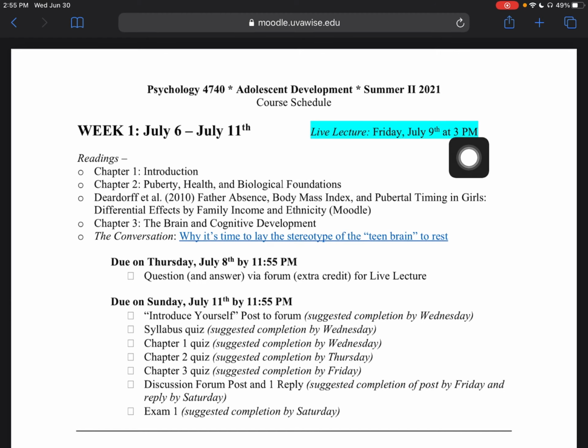Notice that the live lectures are in blue here for every week. They're every Friday at 3 o'clock. Those are not mandatory to attend, but those are the dates that I will do live lectures if there are questions on the question forum, and you'll see that question forum on Moodle.